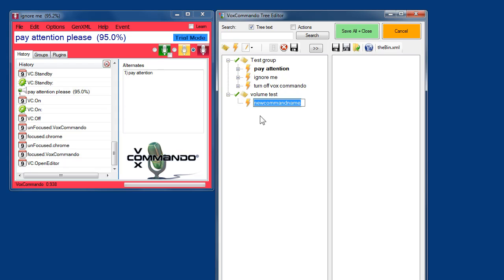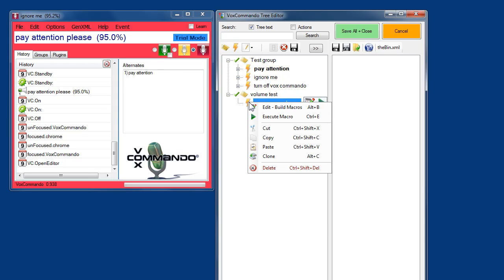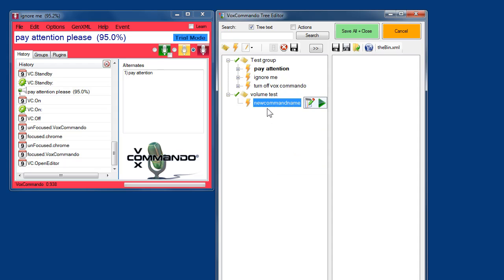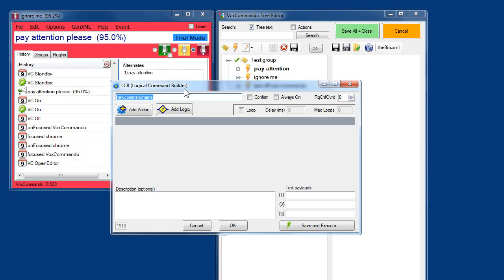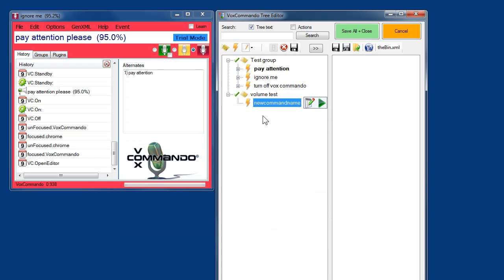Now remember, a command is made up of the items that are used to trigger the command, and then the actual actions within the command. So in this case, we would go into edit the command, which is the same as clicking on this edit button or double clicking. And here we have basically a macro builder, and we create actions that will run in sequence here. But first I'm going to define the input to the command. In other words, the words that we say, and that is done in the tree.